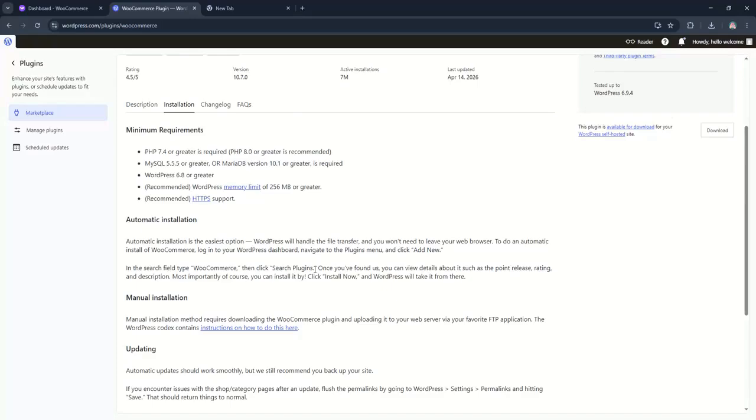Remember, it's best to install one plugin at a time and test it to make sure it doesn't conflict with your existing setup. If you can, install the plugin on a staging site first to see how it interacts with your store before applying it to your live site. This helps prevent any unexpected issues.